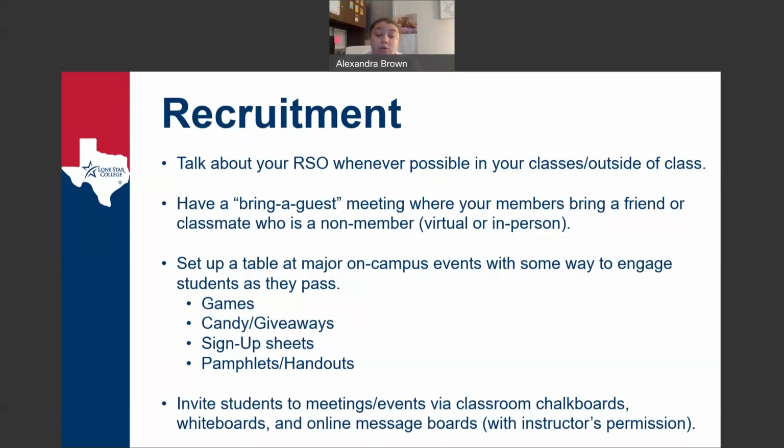Now, another thing for recruitment is to set up a table at major on-campus events with a way to engage those students as they pass by. So major events are Welcome to the Pack that we usually had, Club Rush, Oktoberfest, Spring Fling. Other opportunities may arise throughout the year. So you would just want to let me know if you want to place a table, and I can help with submitting TMAs for tabling.